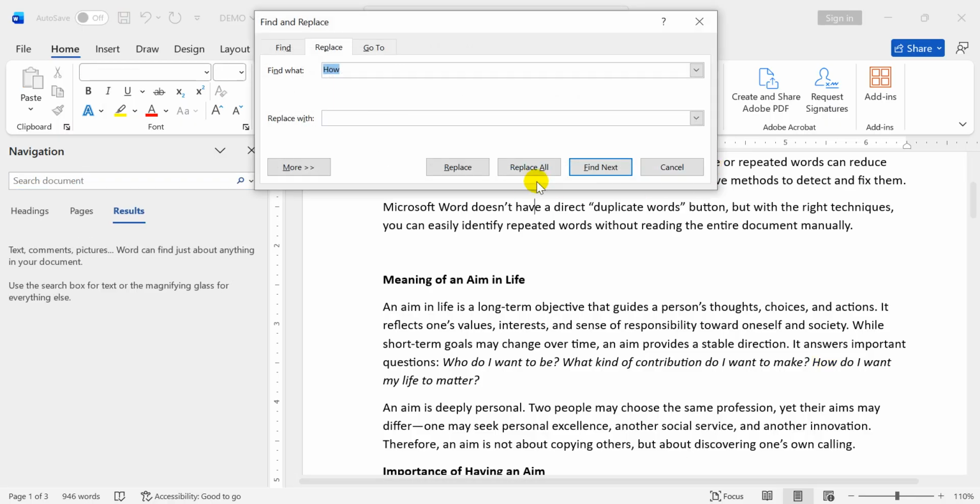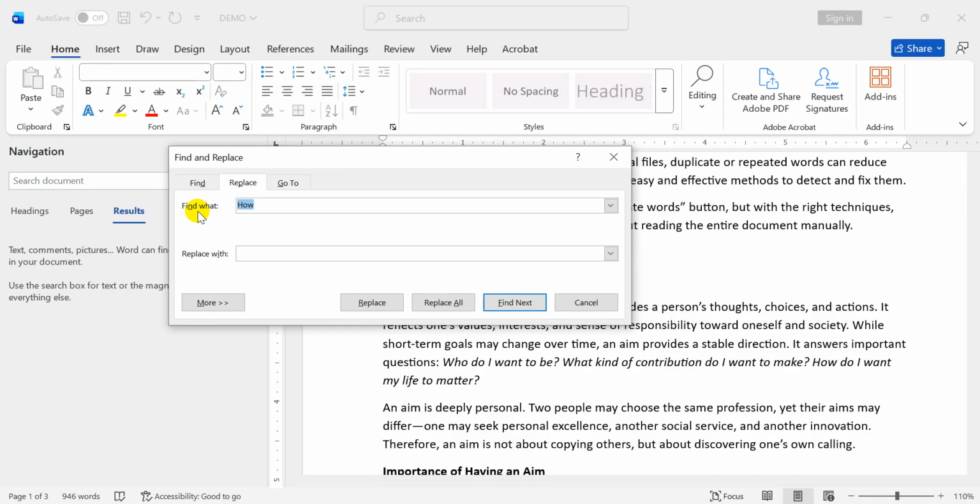Now I am clicking this Replace button. We can see here the Find what field. You can find this, otherwise duplicate this, otherwise you can replace this.